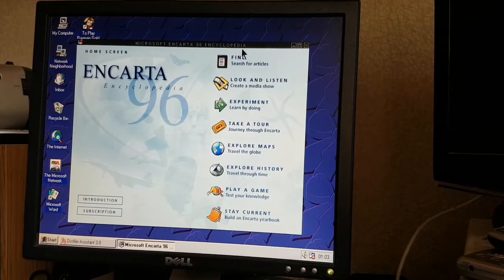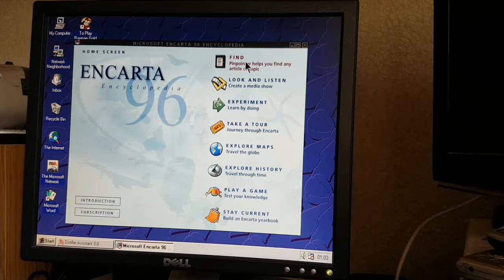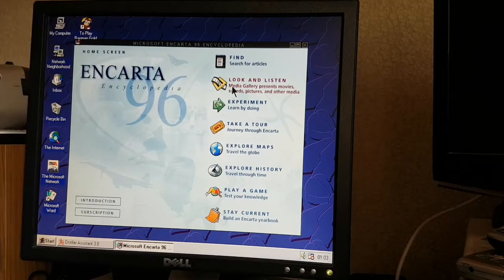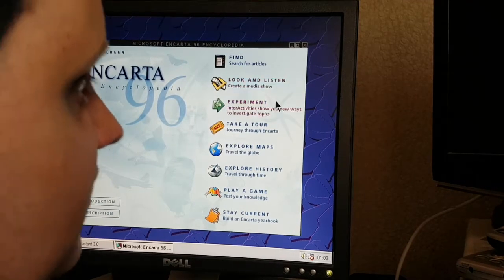Find will drop you into Encarta's interface and let you find articles as and when you need them. Look and Listen, you've got, which is the multimedia gallery. Now this is something that used to sell electronic encyclopedias back in the day. The fact that it wasn't just text. You had full colour pictures, you had animations, in some cases even video. You also had sound clips, music clips, so that you can enrich your learning experience, as it were.